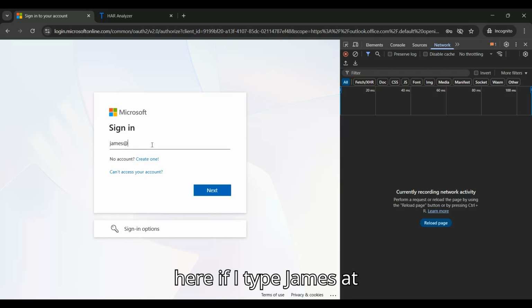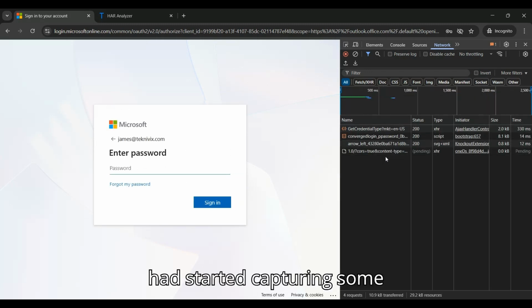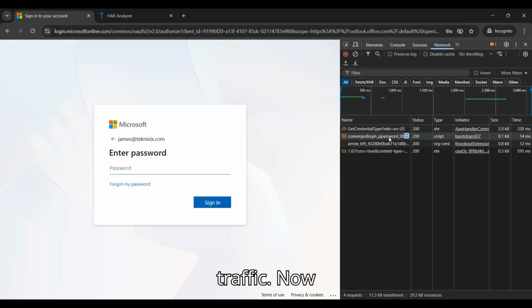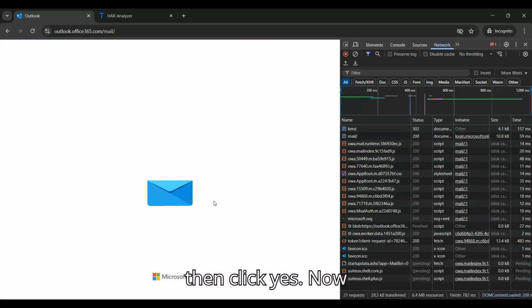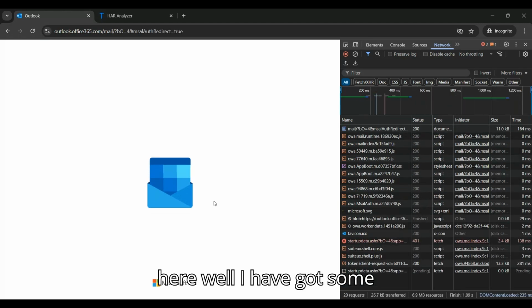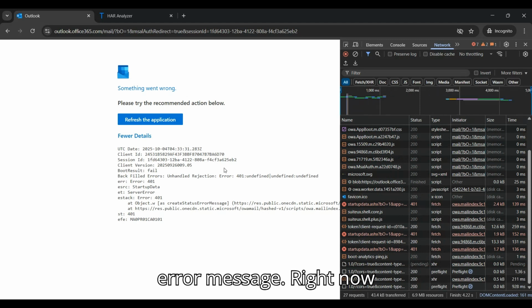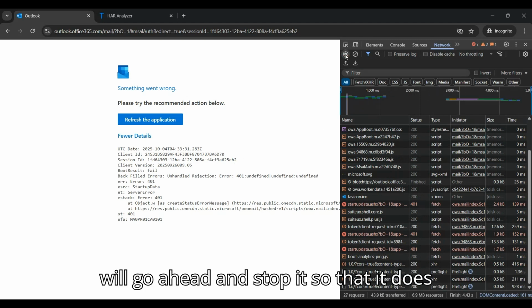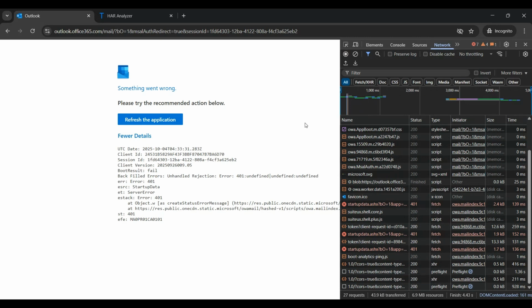Now let's see what happens. Here if I type James at technivix.com and hit enter, you see in the background it has started capturing some traffic. Now I will enter the password, then click yes. Now I have got an error message. As soon as I got the error message, I will go ahead and stop it so that it does not capture any unnecessary traffic.